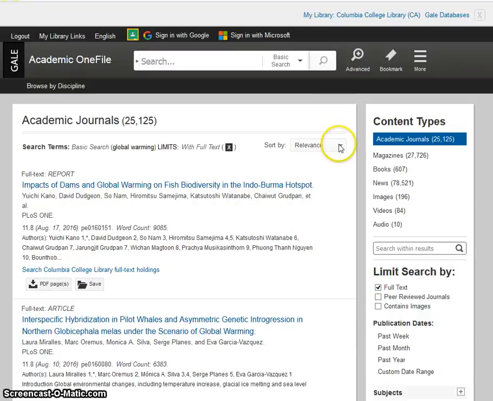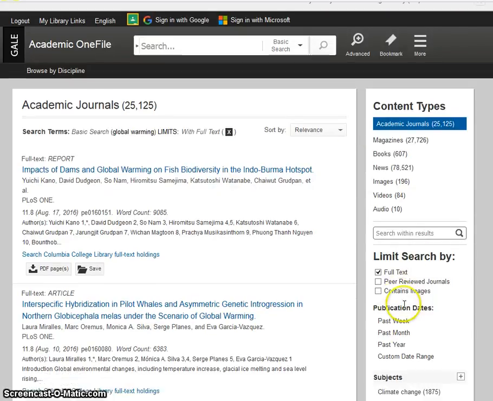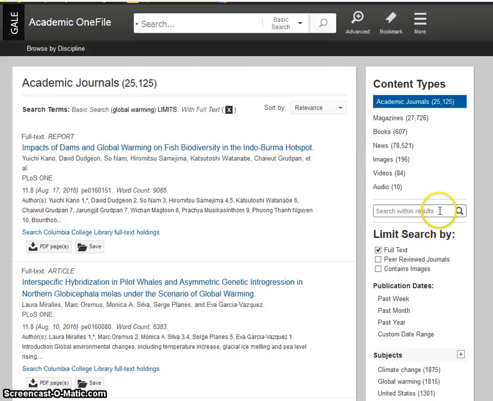The other thing is this sorts by relevance. You can sort it by newest or oldest. I recommend relevance as your search because like Google, it's trying to figure out that they have actually pulled exactly what you're wanting. There's also this other item here that says search within results.